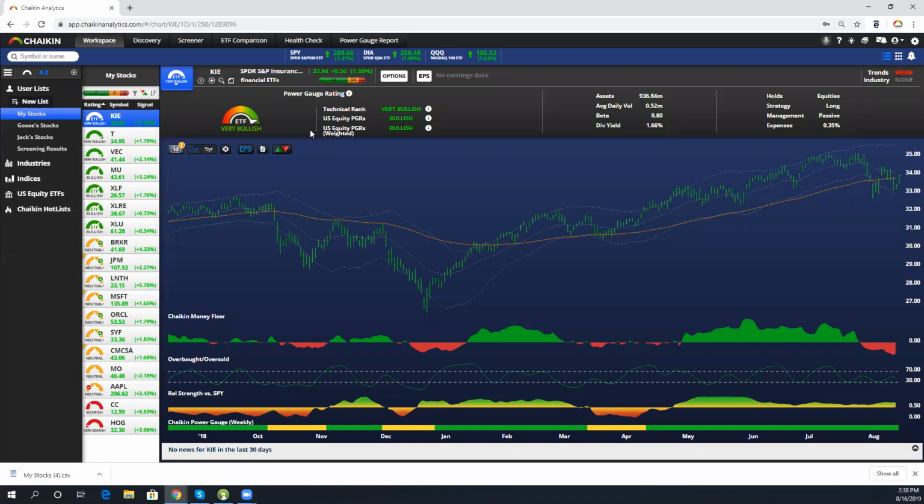The final is the U.S. equity ETF's power gauge is weighted, where that third one actually weights the positions and their power gauges in the overall calculation of the power gauge rating for the ETF. Finally, over in this box, and this box, much like in the stock field, you do have a little bit of background on the ETF itself.